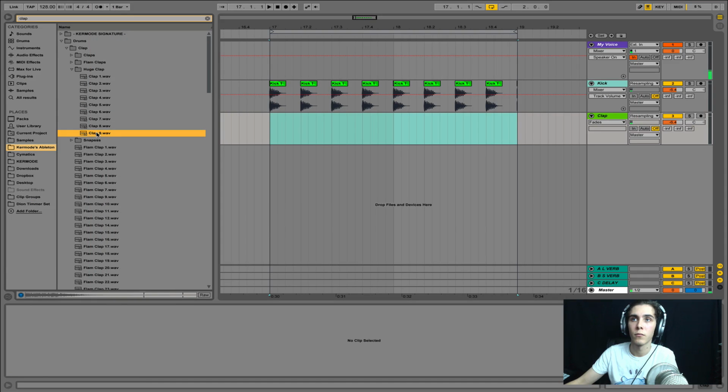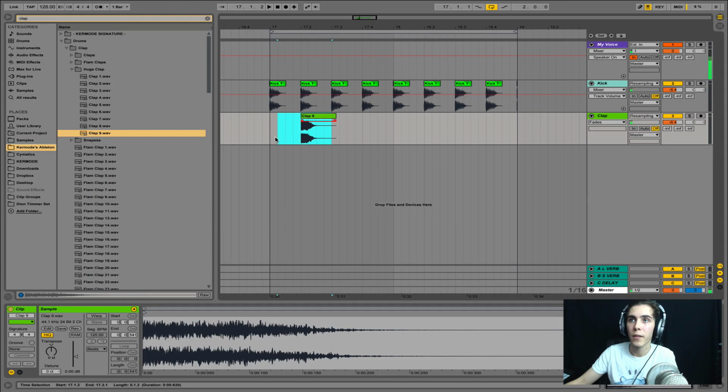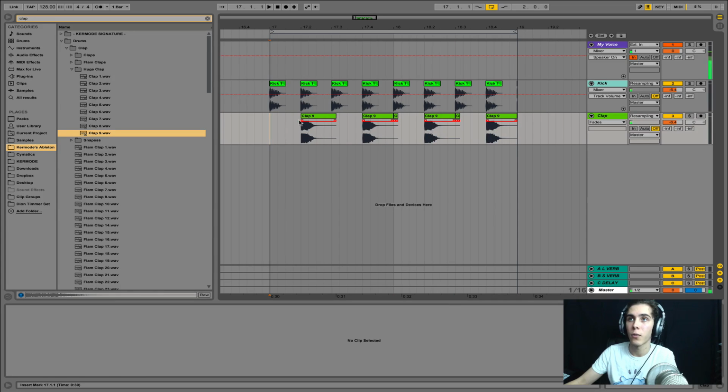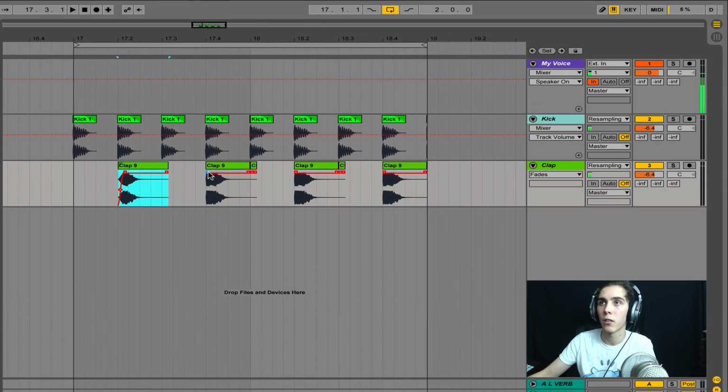A few moments later. Cool, so I've got something that I like. I'm going to drag it across 4 times here. I duplicated our loop too, just so we have more to work with. And you can see I'm quickly adding manual fades.